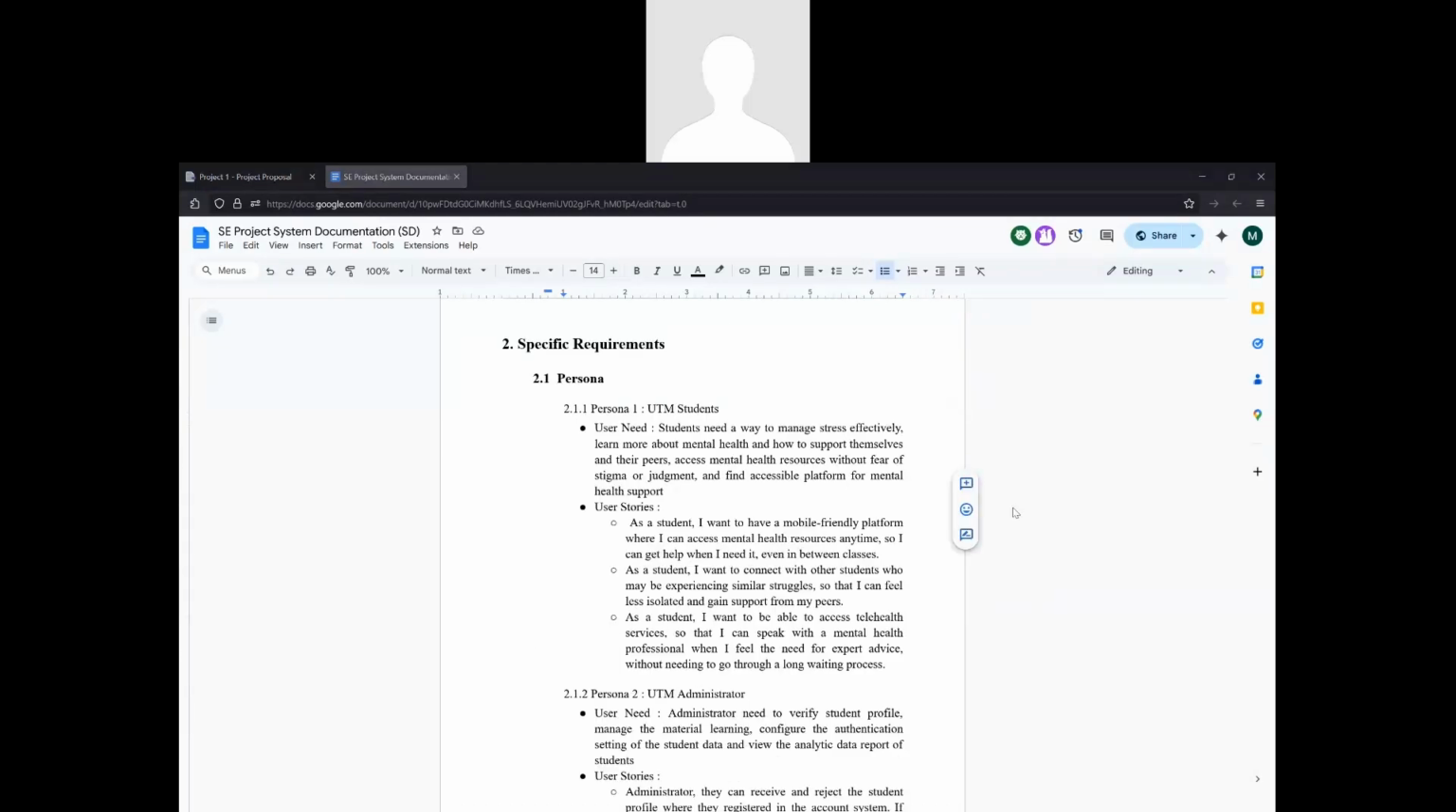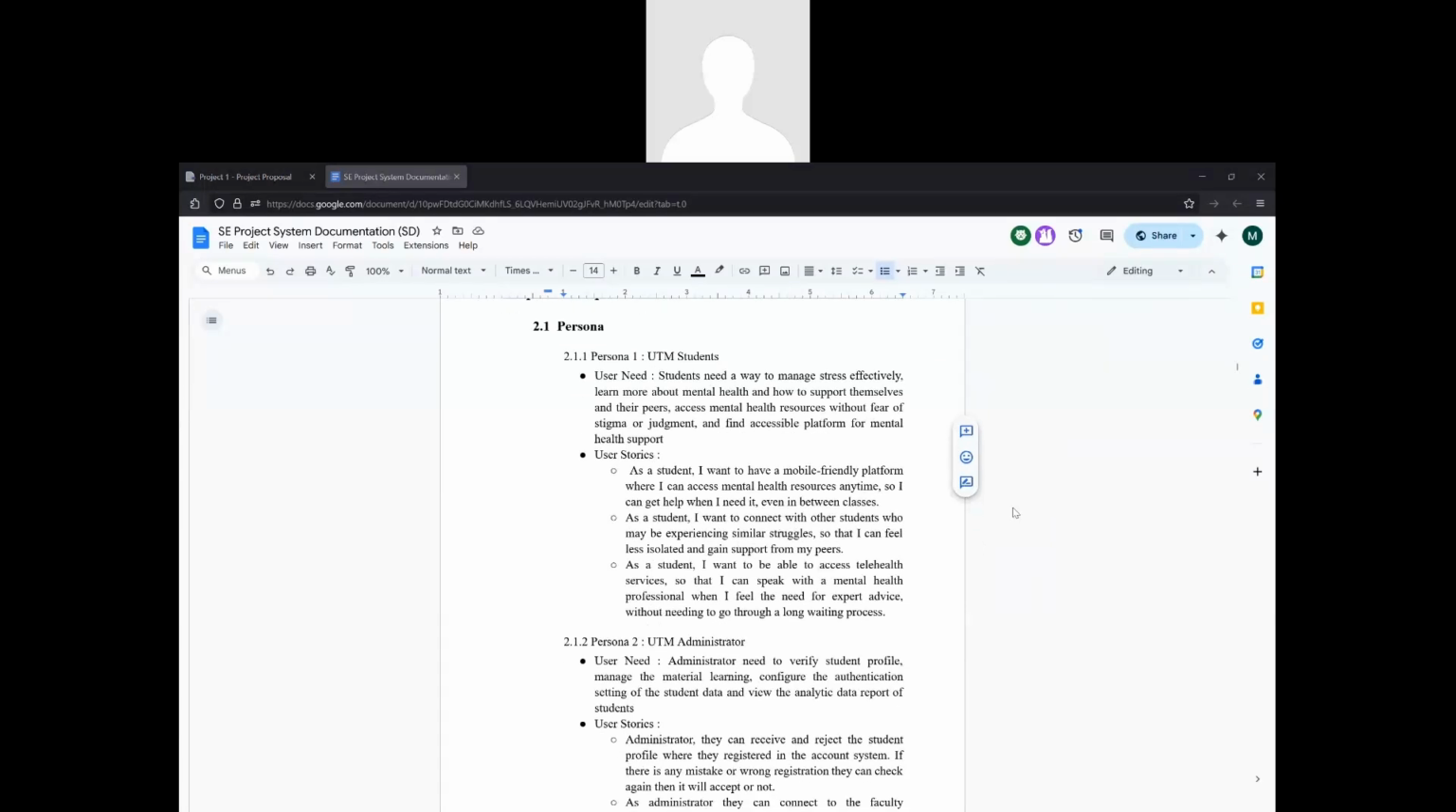Part 2, specific requirements. The first one, 2.1, persona. Persona 1: UTM students. The user needs for the students are to manage stress effectively, learn more about mental health and how to support themselves and their peers, access mental health resources without fear of stigma or judgment, and find an accessible platform for mental support.